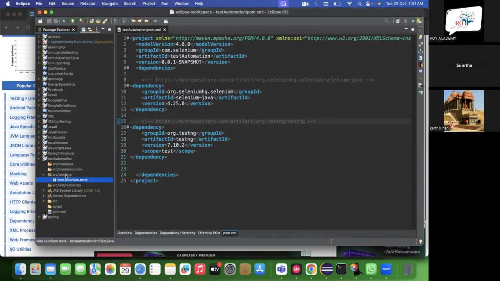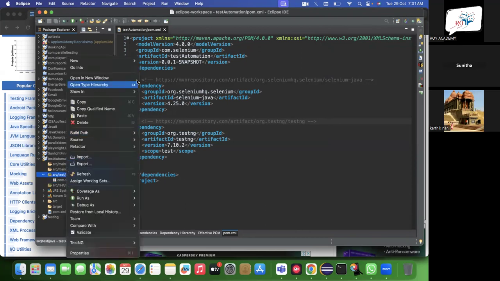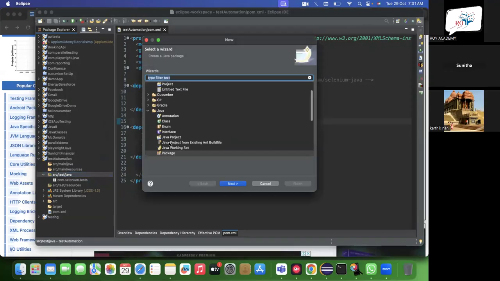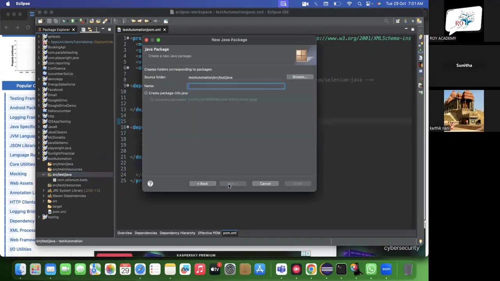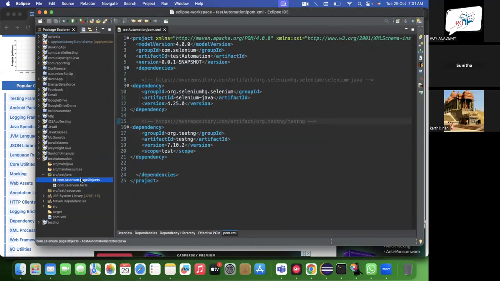Let's say if you want to create a few more packages, you can do the same thing. New, other, and you'll have package here. You click next, and you have to say com dot selenium dot page objects. I'm creating one more package called page objects. So now we have this page objects and test folder inside the Selenium folder.